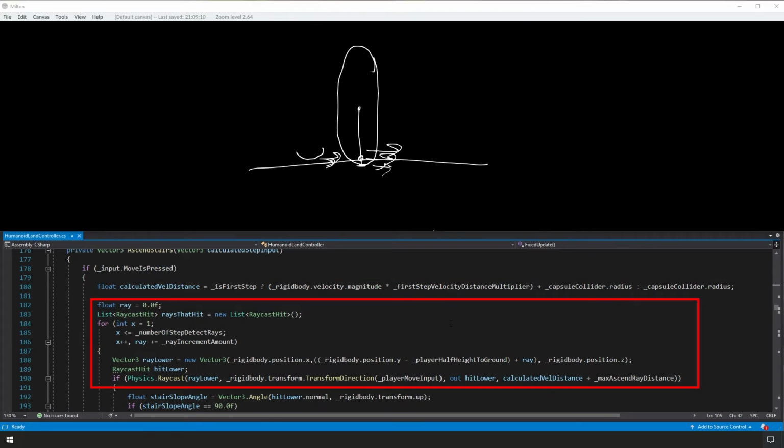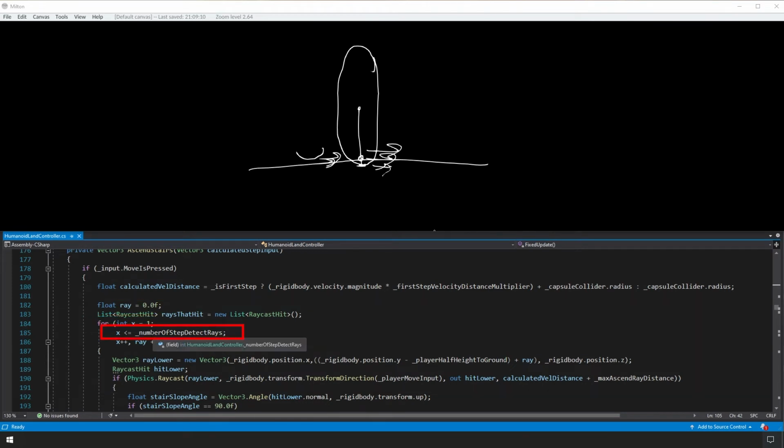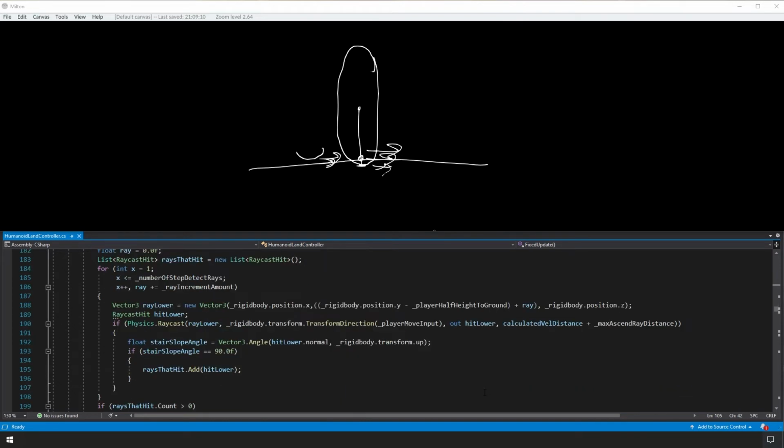Next, we're sending out all of our lower rays. It's just a for loop that's going to go through for the number of step detect rays that we have. Each time the ray is going to be a little bit higher up based upon our ray increment amount. We're sending the rays out in the direction of our player movement, and we're sending it as far as our calculated velocity distance plus our max ascend ray distance. Scroll down a little bit.